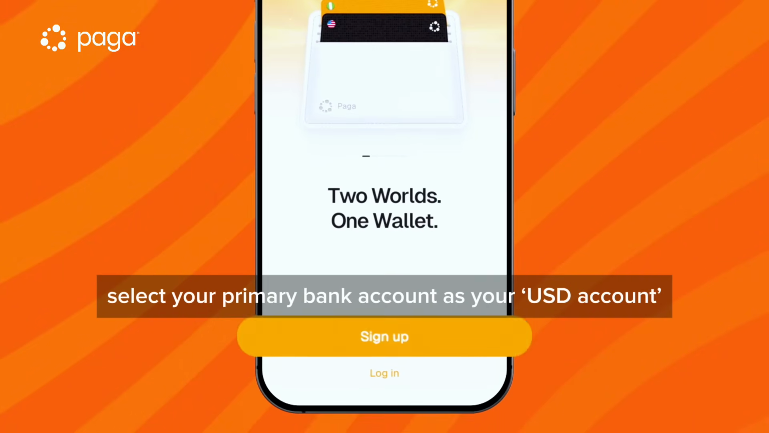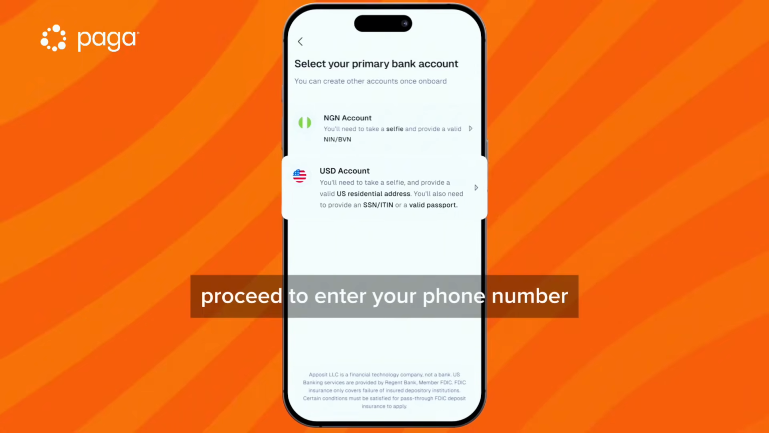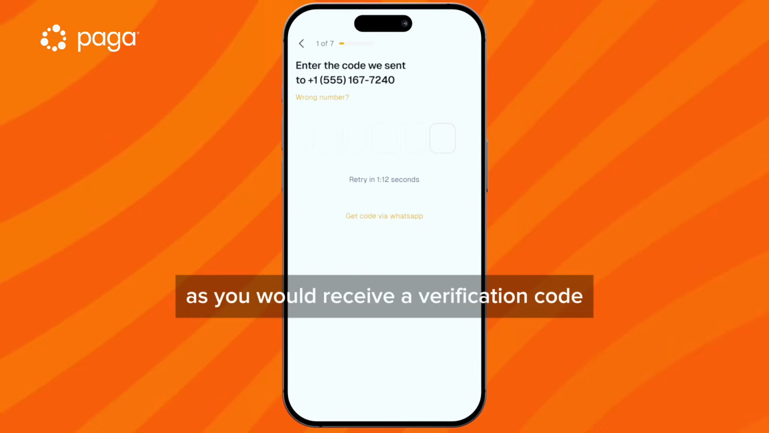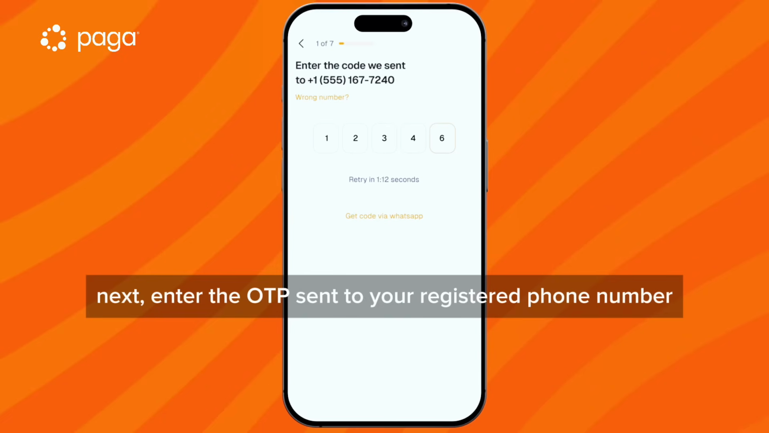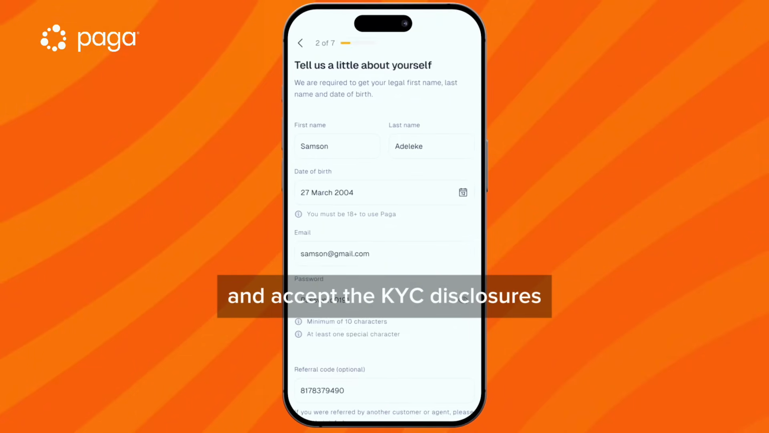Select your primary bank account as your USD account. Proceed to enter your phone number. It is important that you have access to that phone number as you would receive a verification code. Next, enter the OTP sent to your registered phone number and accept the KYC disclosures.